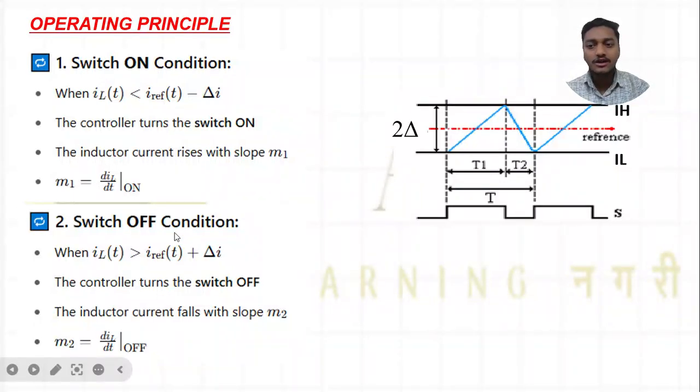Second thing: I will switch the switch off when my inductor current tries to go above the IH band. If it tries to go above this band, at that time I will switch off and my inductor will discharge. That means my inductor current will decrease and my output voltage will also decrease. So this is the overall operating principle of the current hysteresis control.